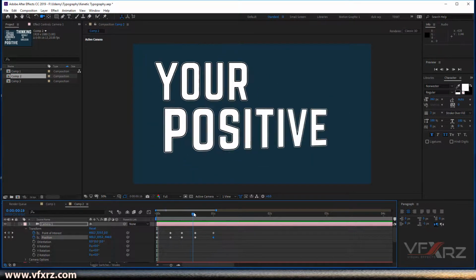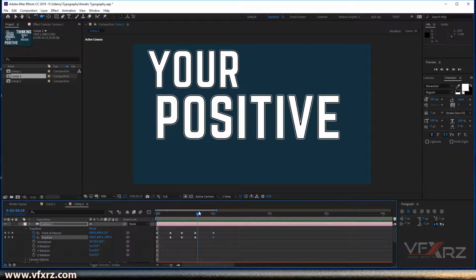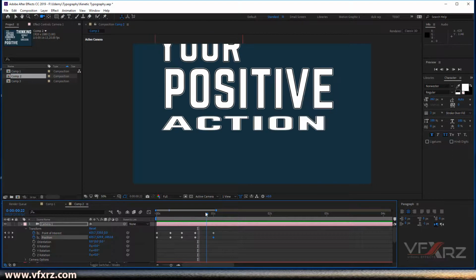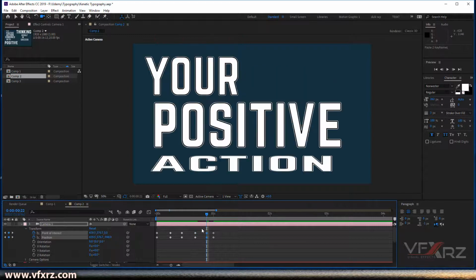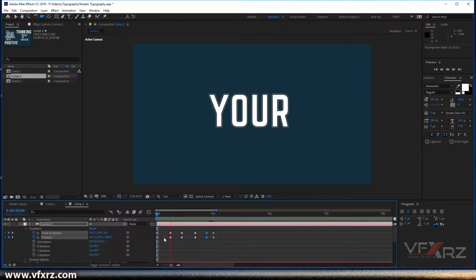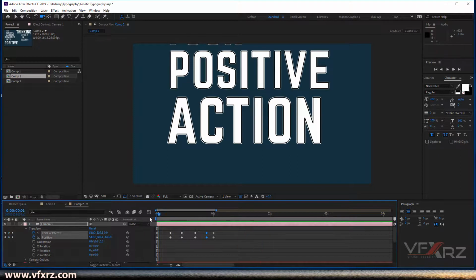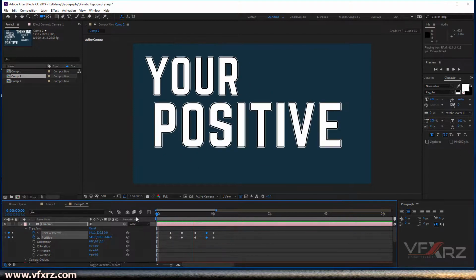But here we should stay a little on this position, and I want to start from here. To do that, again copy these two previous keyframes, Control C and then Control V. Now when we play that, you can see something like this.